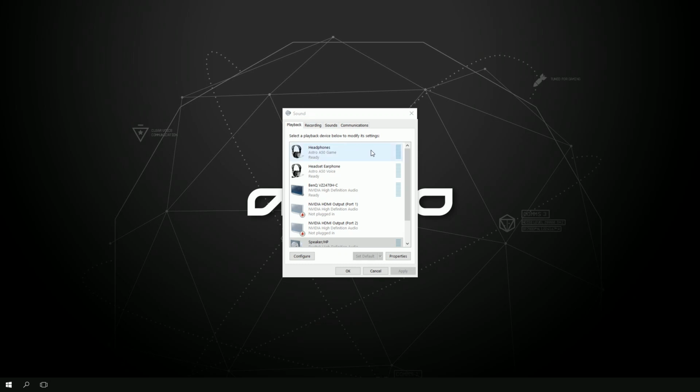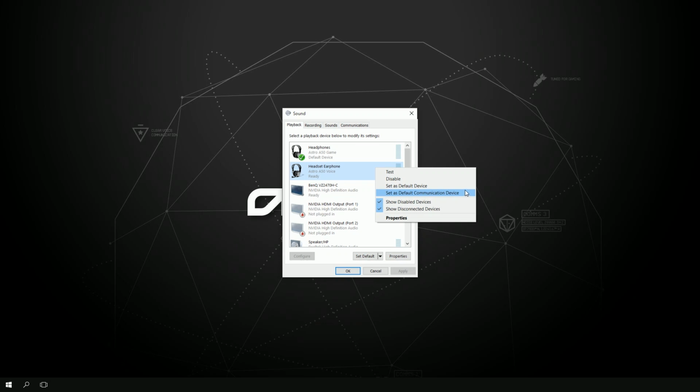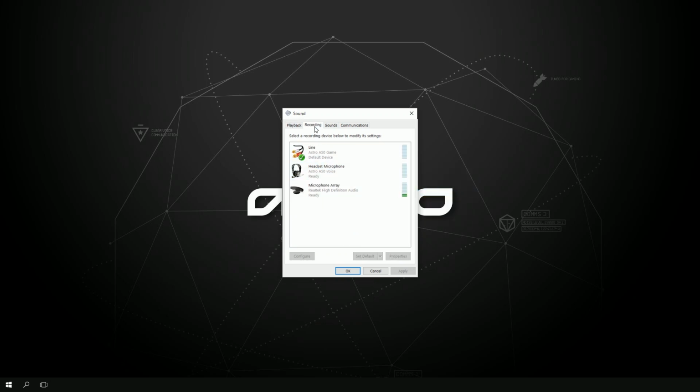Right-click on Headphones, ASTRO A50 Game, and set it as your default device. Right-click on Headset Earphone, ASTRO A50 Voice, and set that as your default communication device. Now, navigate to your Recording tab. We recommend that you set the A50 Voice as your default microphone.